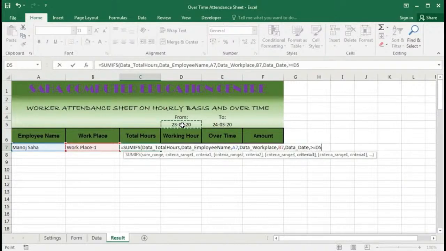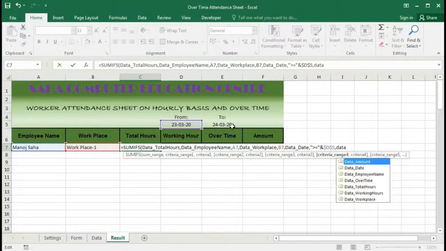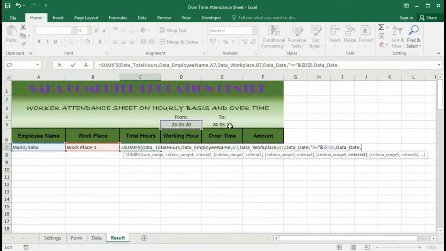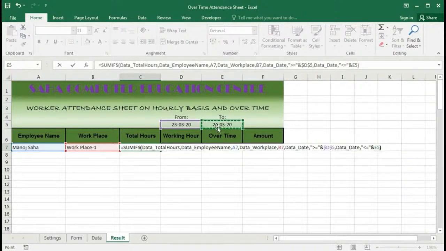and this cell must be locked, then comma and this greater than and equal to will be within inverted comma and give and. After that we will give criteria for this cell. So our criteria range will be again same data date and criteria will be less than equal to, within double quotation, and this cell. Now all the criteria has been given, bracket close, enter.